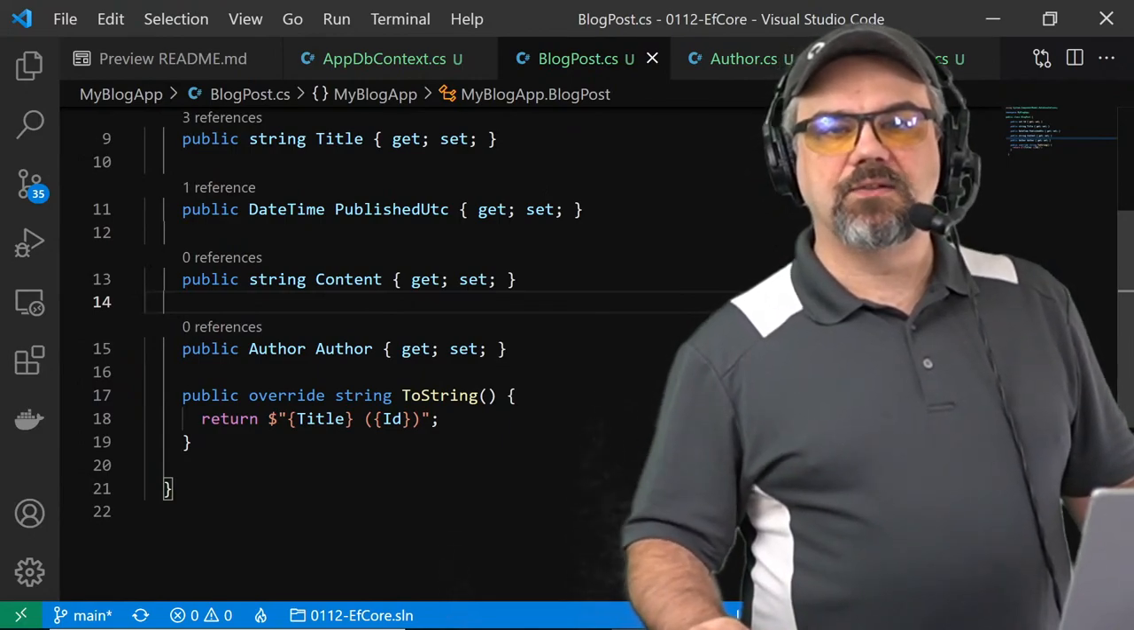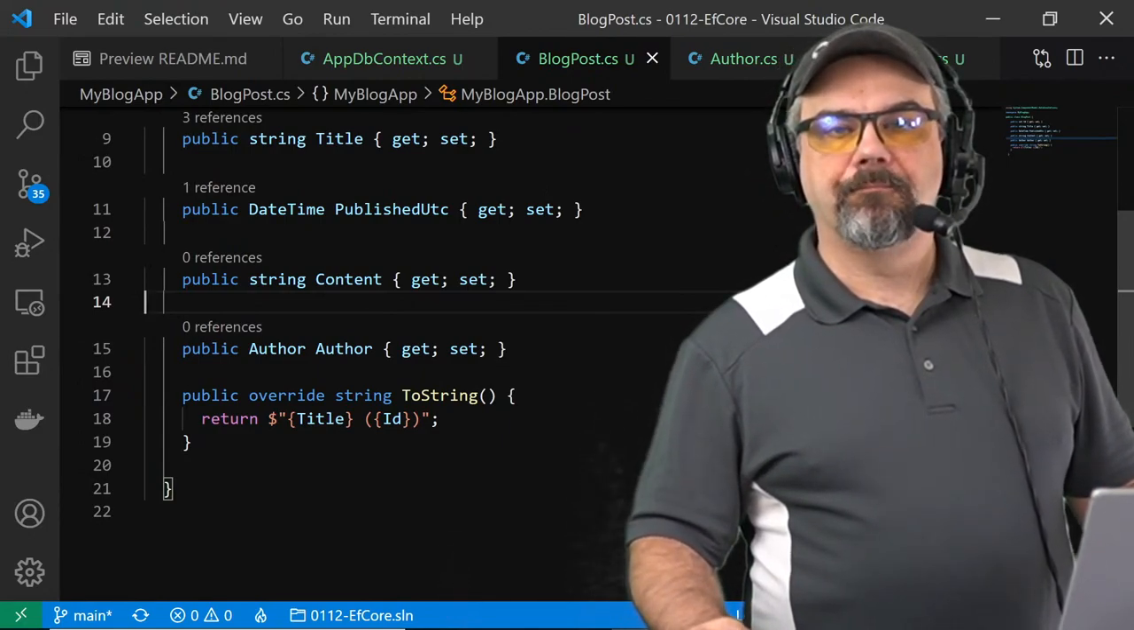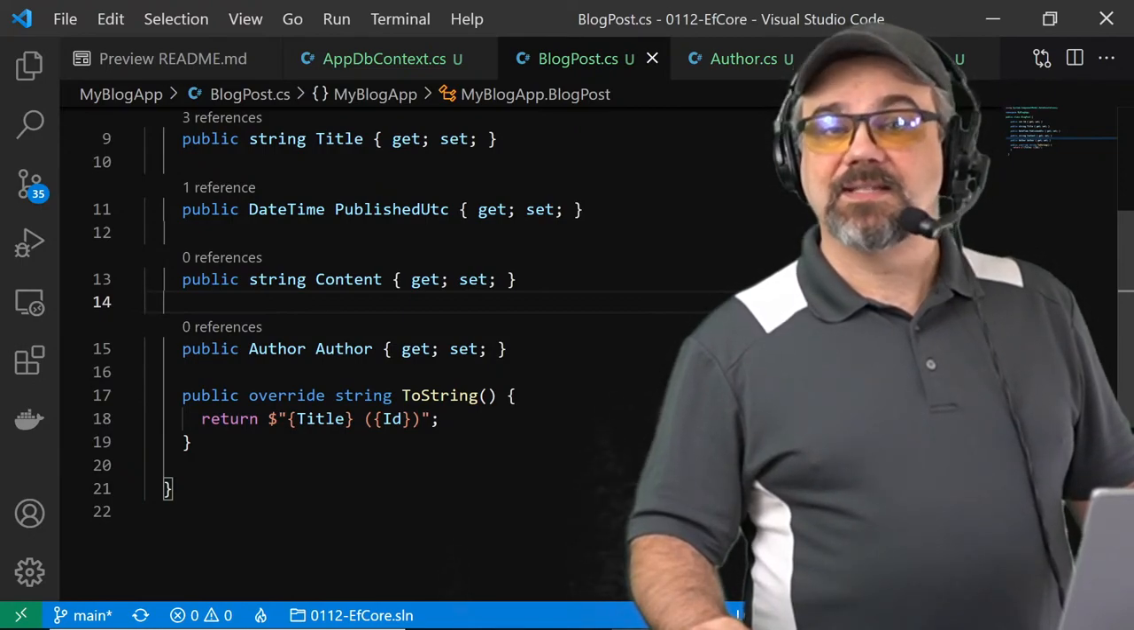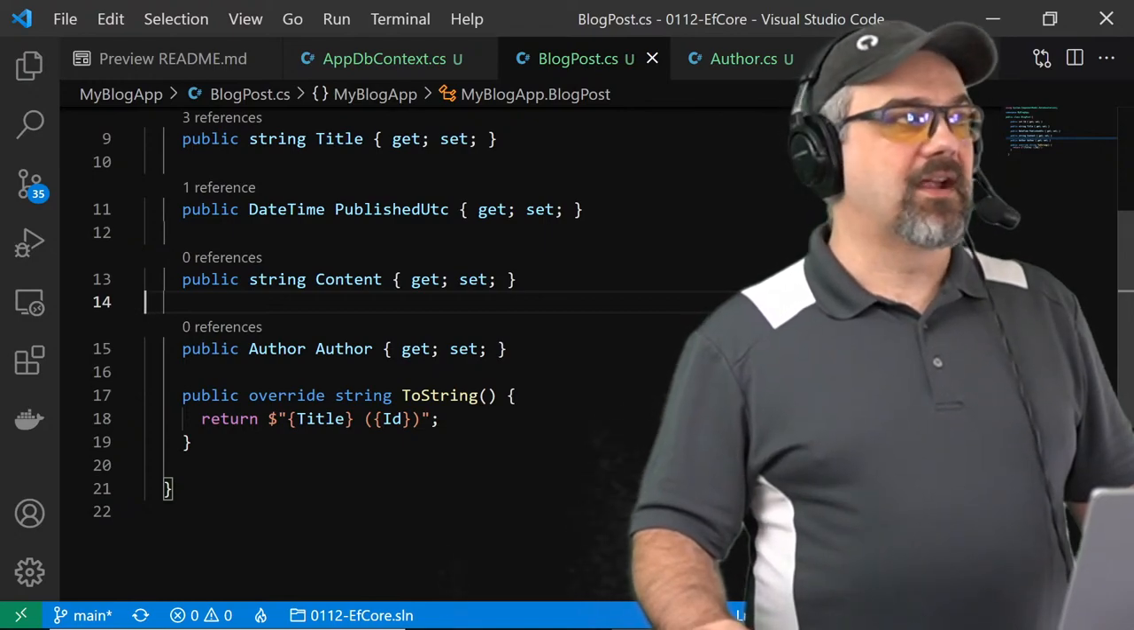Any plans for identity and user management? No. Can we merge Microsoft Identity DB context with your DB context? Yes, you can.